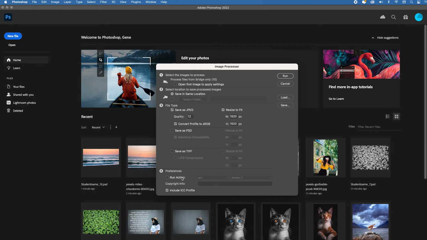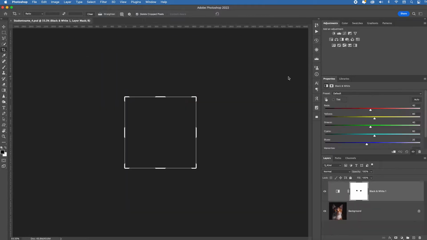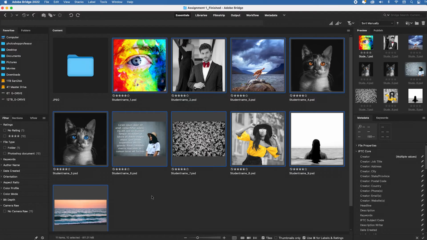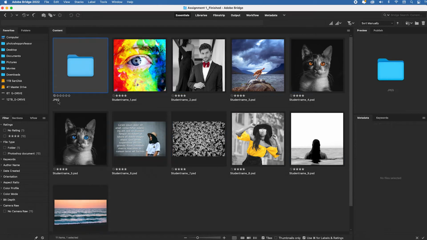We're not going to run any actions. You can uncheck Include ICC Profile and just click Run. And it automatically did it all for me that fast. It's all done. So if I go back to Bridge, it's going to save everything we just did in a folder called JPEG. I like to go in and rename it and say JPEG 1920 finished. You always want to have a workflow so you can come back and figure out what's going on. I'll click out of that so it saved that name.